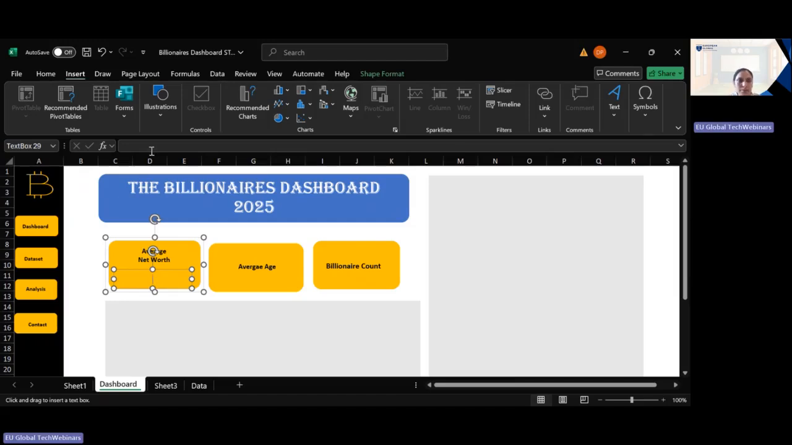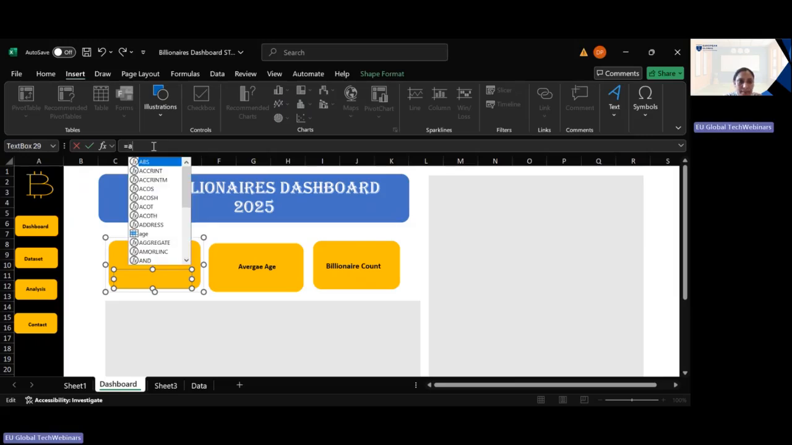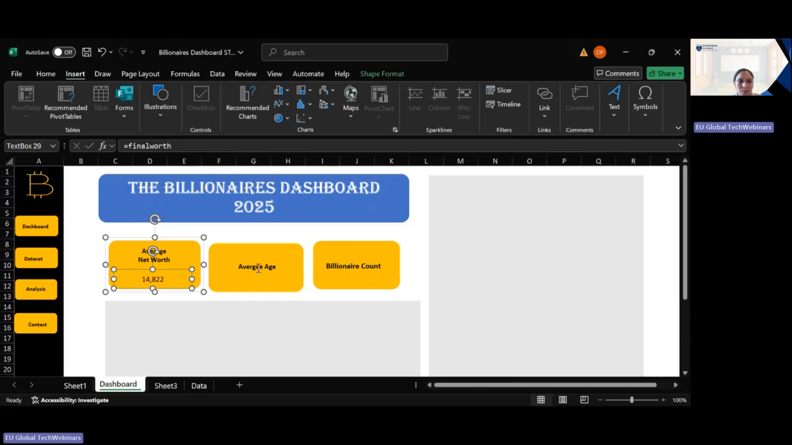Here we are going to put equals, this is your final worth. It is final worth we are giving. We will click on this and press Enter. So our final worth will come over here. This is our final worth. Similarly, we will do it for the billionaire count also.